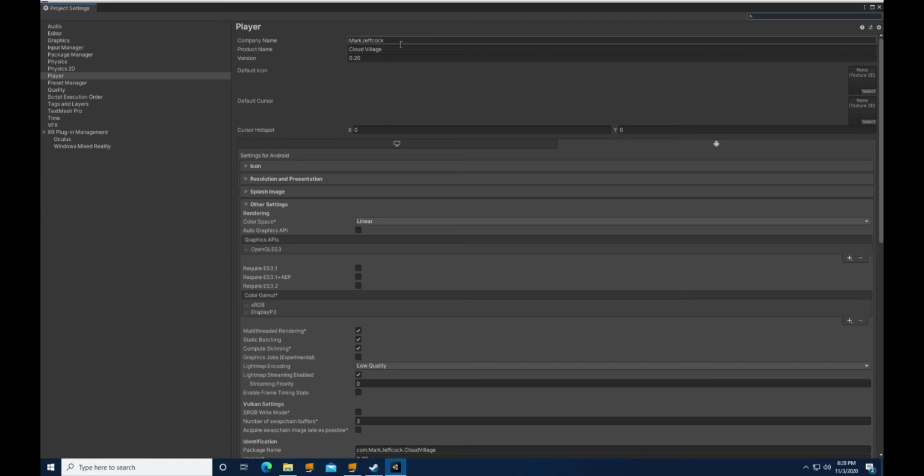Company name. You need a company name and the product name underneath it to differentiate the app when it gets over to the headset. So when you look in your headset, you will find lots of famous company names, and here's an infamous company name, Mark Jeffcock. So give yourself a new company name and give your product, your app, a product name, and give it a version number which you can keep pushing up.